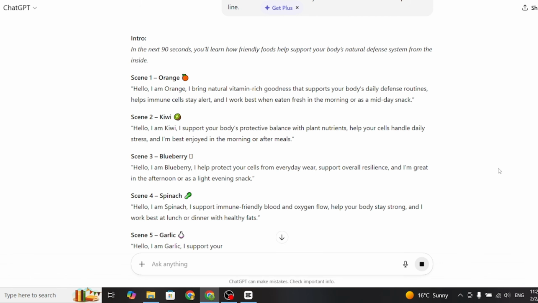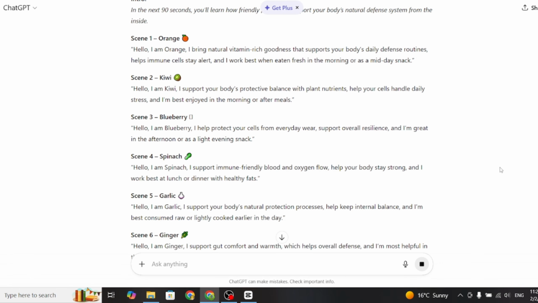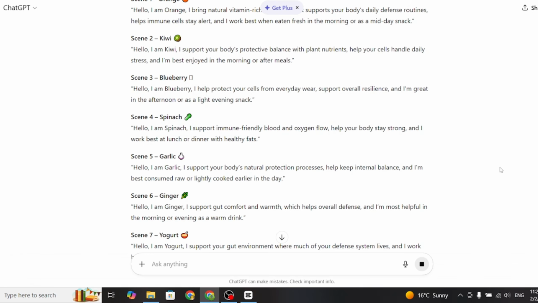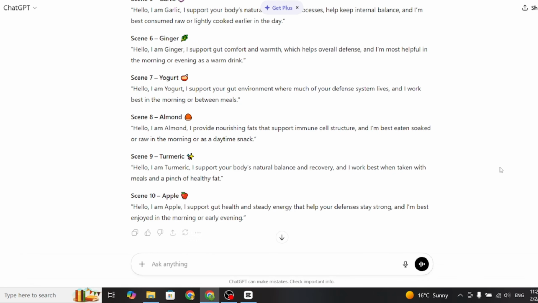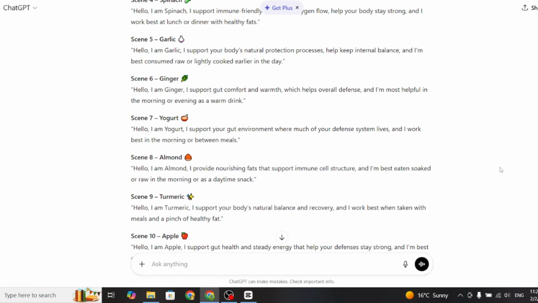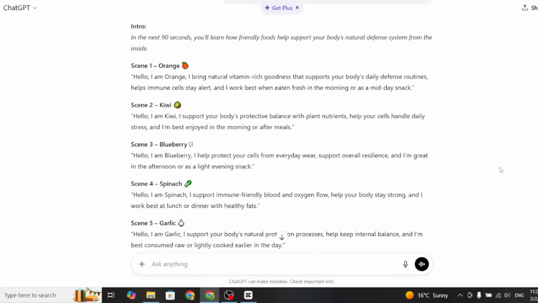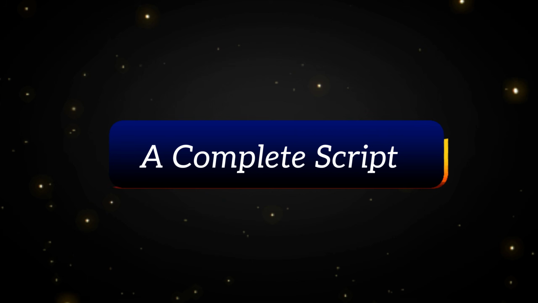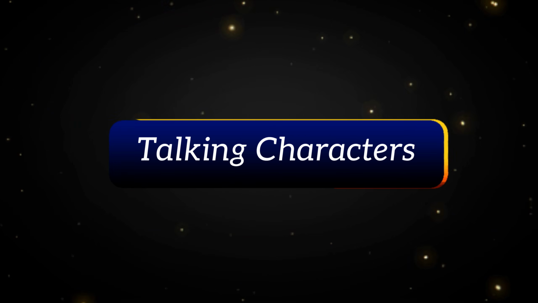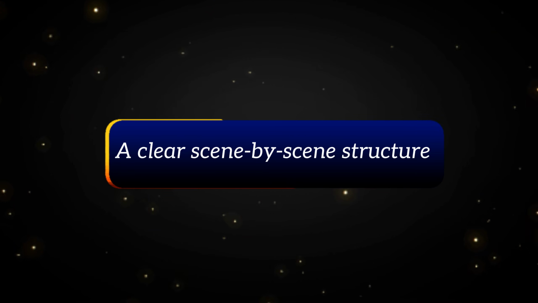For example, Scene 1, an orange speaks and explains how it supports your body's daily defense. Scene 2, a kiwi appears and explains its role in handling daily stress. Each scene introduces a new fruit with a clear benefit. This structure is perfect for short-form retention. At this point, you now have a viral topic, a complete script, talking characters, and a clear scene-by-scene structure.